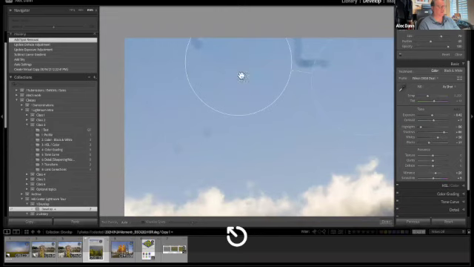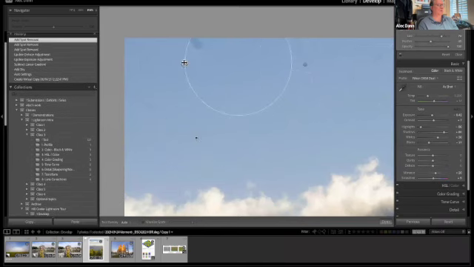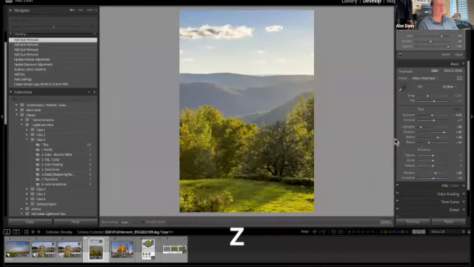Delete that one. I don't know what it's doing there. Well, it almost got the best dust spot. We're not going to spend too much time thinking about this one. So close enough for today. I'm going to zoom back out. The sky looks pretty good.